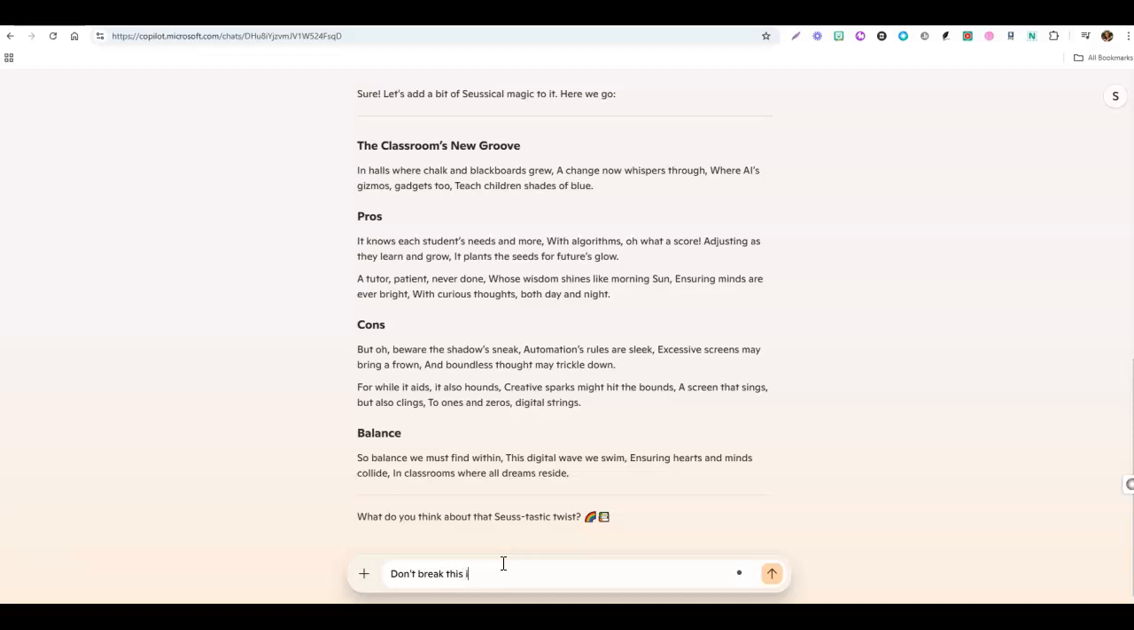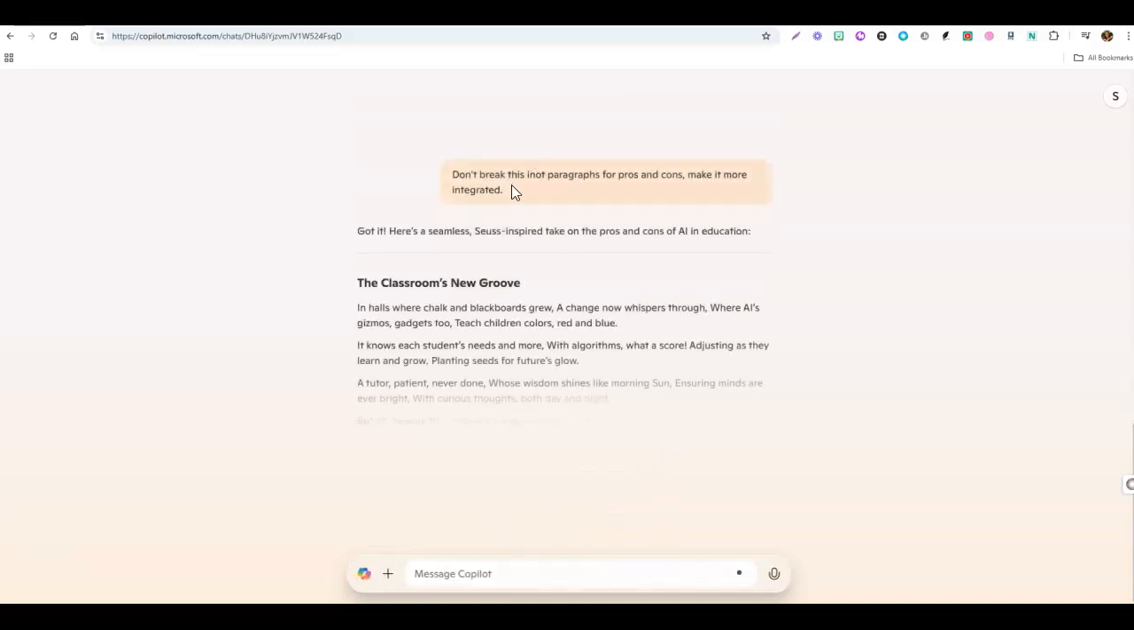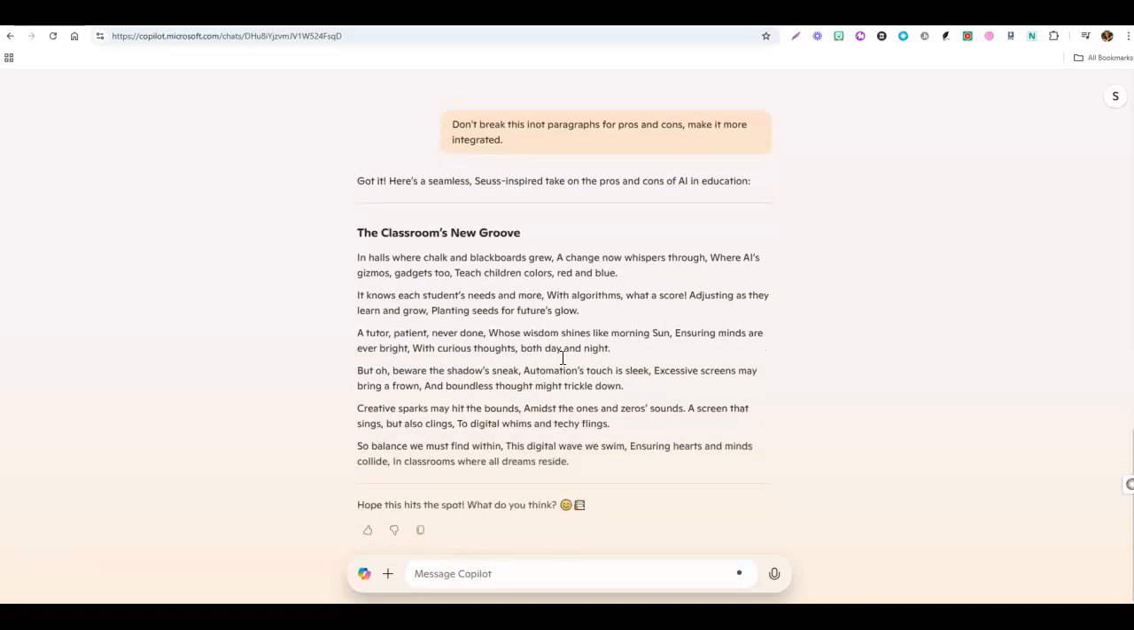don't break this into paragraphs for pros and cons, make it more integrated. Again, I have a typo here. I want you to see that, again, you can ask it to do anything. Oh gosh, I have another typo, and it skipped right through it, and it did what I asked. So what it gives you, if you don't like it, ask it to try something else.